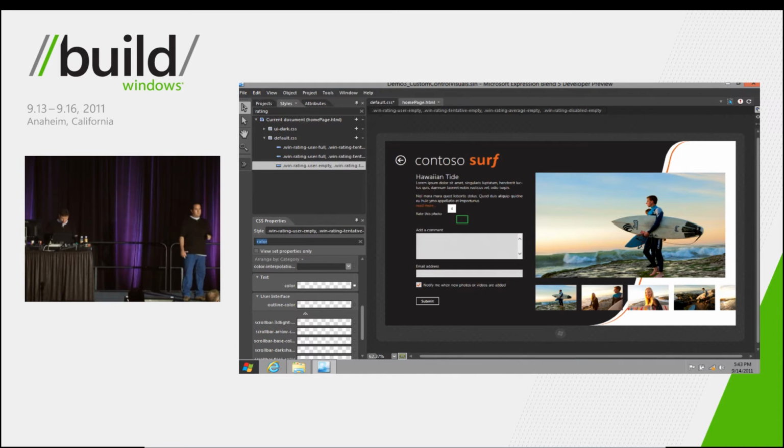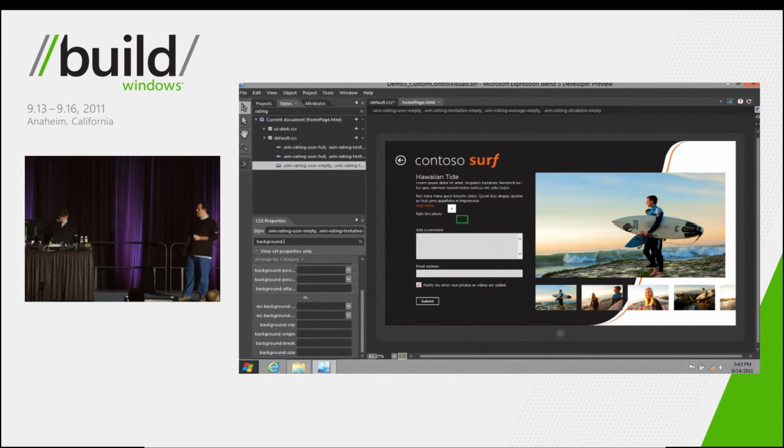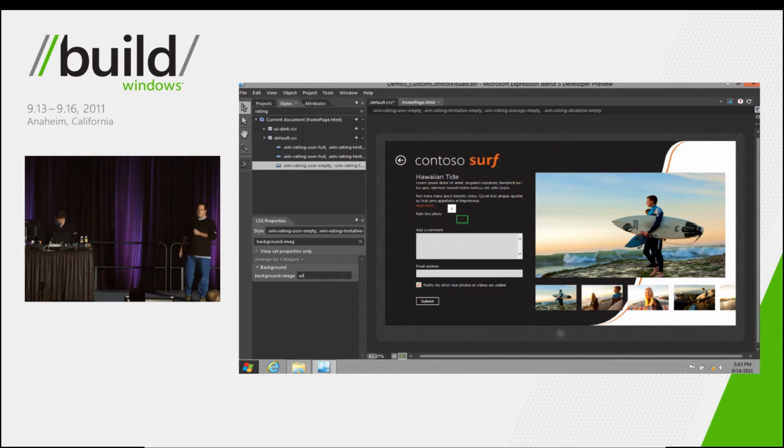Now what I need to do is apply my custom artwork. So I'm going to type background image, and I have prepared some art for us. It's in my images folder. And for the empty state, it's called ratingwave_empty.svg. There we go. Okay, and so I got a wave there. We're on the right track.